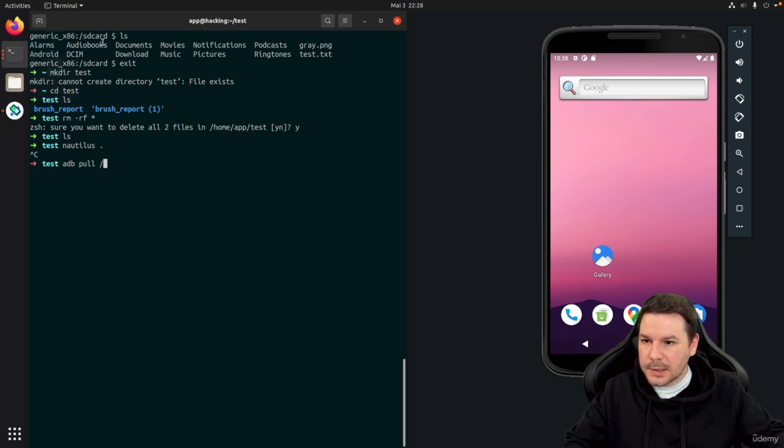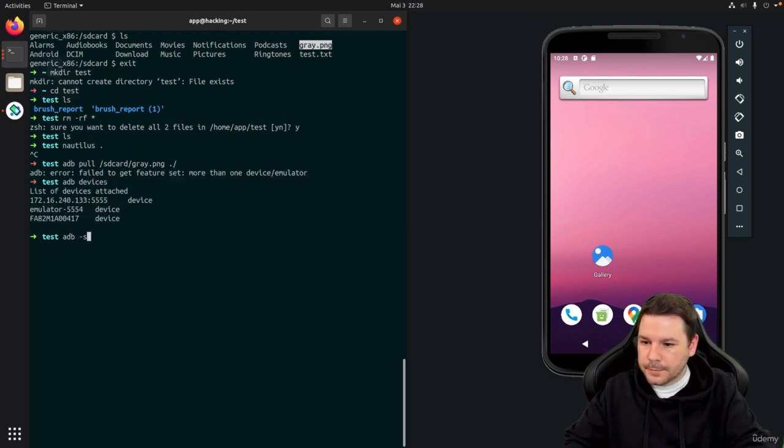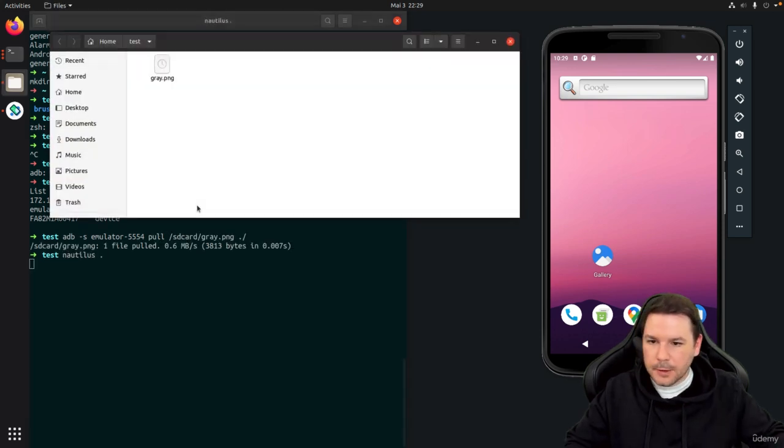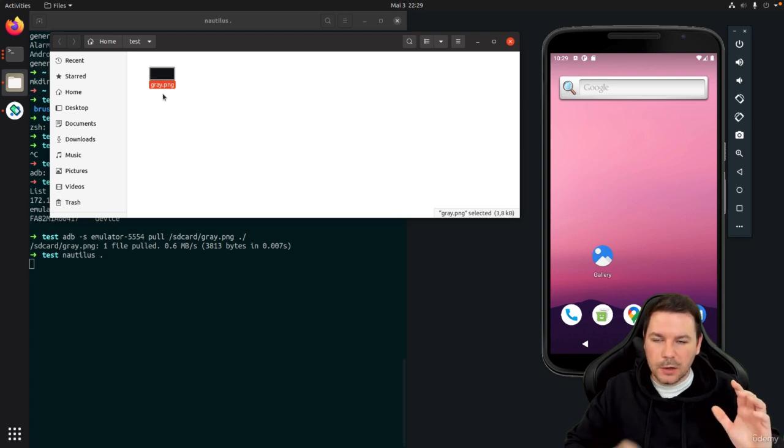In this case, it's within /sdcard, and then this one, for example, gray PNG. And now we need to define the destination where we want to download this file. In this case, it's the current directory. Once again. Okay, let's repeat this whole command. Okay, let's open the directory. There we go. So now we have downloaded a file from the smartphone to our system.